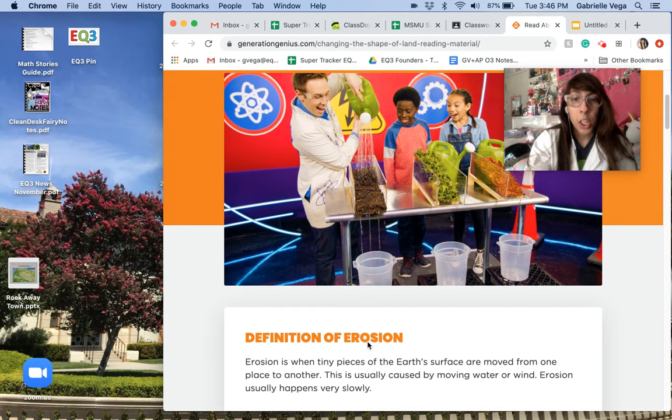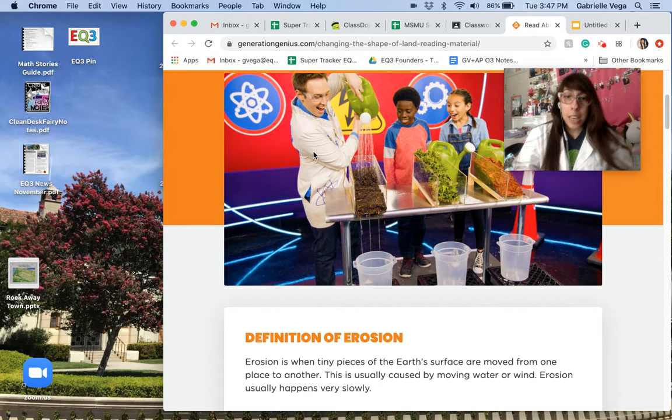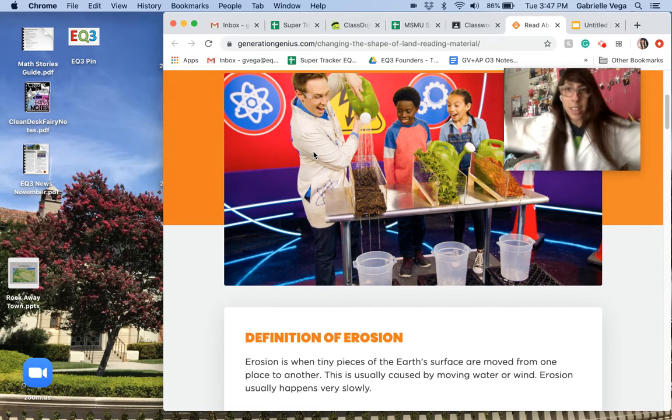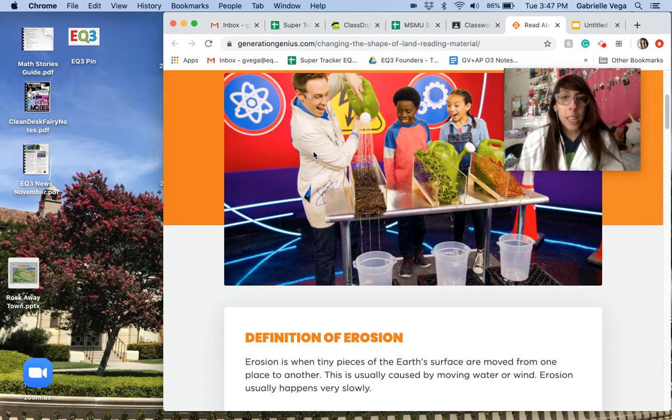The definition of erosion is when tiny pieces of the Earth's surface are moved from one place to another. This is usually caused by moving water or wind. Erosion usually happens very slowly, but it can also happen very quickly. I really liked the way that the scientist used movement to help him remember what erosion meant. He did a silly motion with his arms where he went like this. Whenever we're thinking about erosion, we're going to think about how one piece of land is moving from one place to another, and we can use that movement to help us remember that.